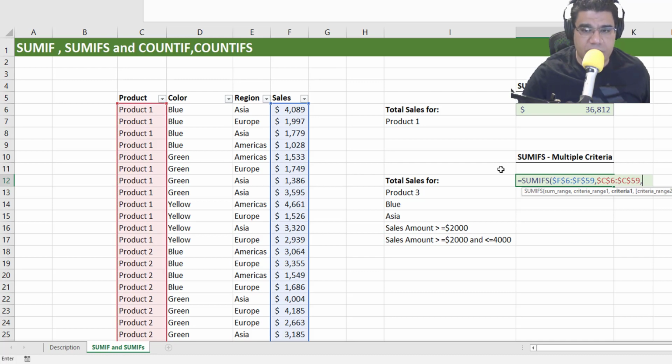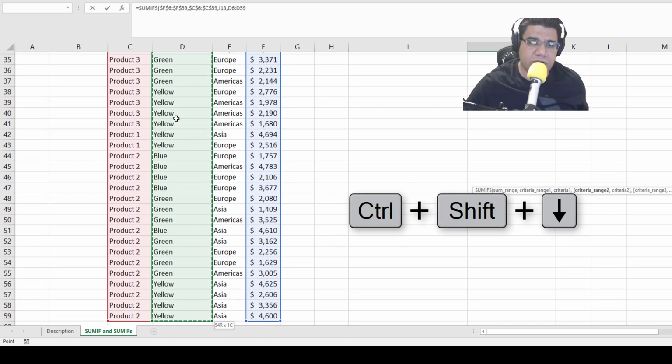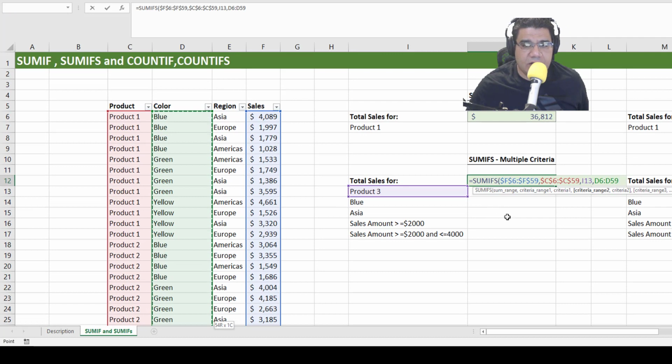And then the criteria 1 is our first criteria. So where's our first criteria? It's actually product 3, right? Because we want to get the sales for product 3. And then the criteria range 2 is the range that contains our second criteria. So where is the range that contains our second criteria? Our second criteria is actually the color being blue. So where's the range that contains our second criteria? It's actually the color column, right? So I'm going to highlight that, Control-Shift down here to select the whole column, and I'm going to absolute that as well, just in case you want to drag the formula down. You should always remember to absolute your ranges if you're going to drag your formula down.